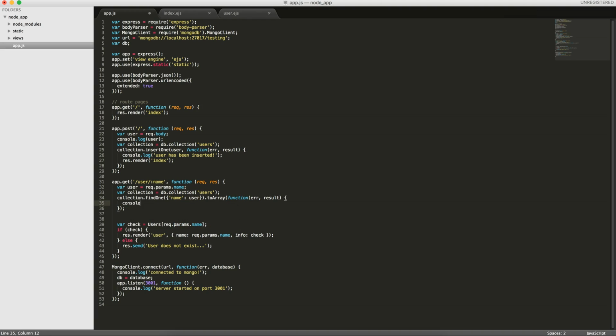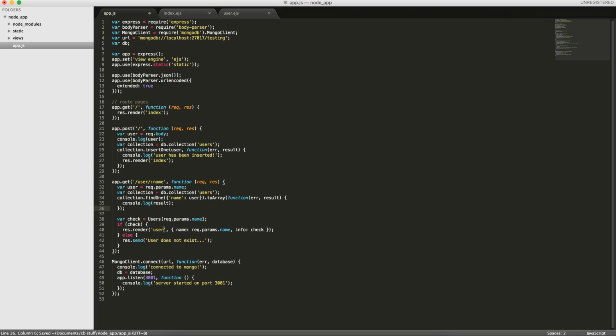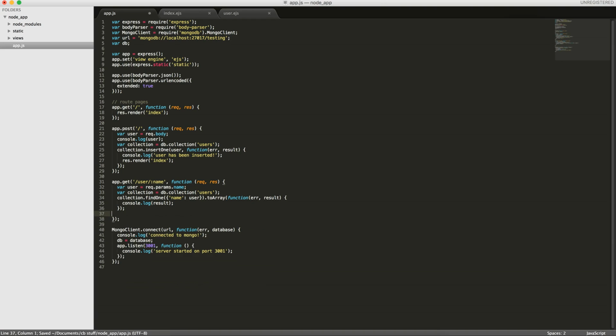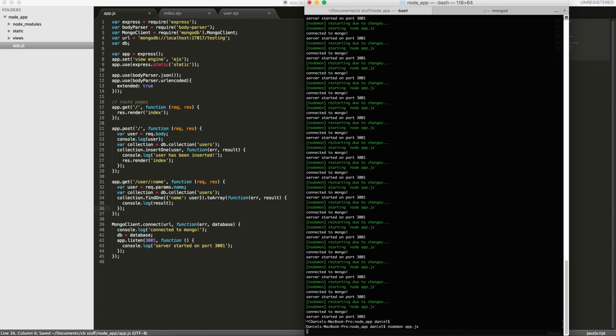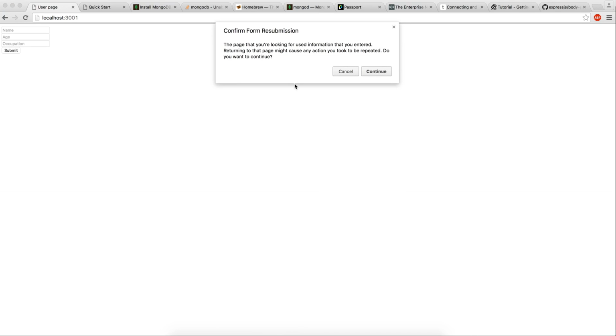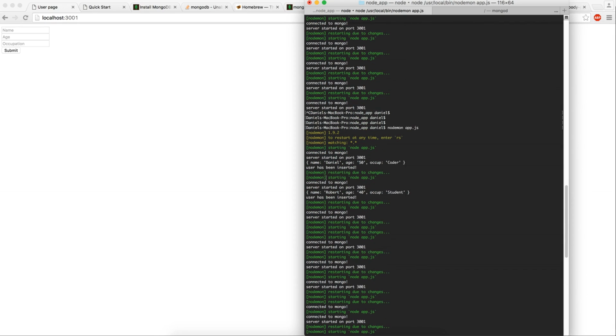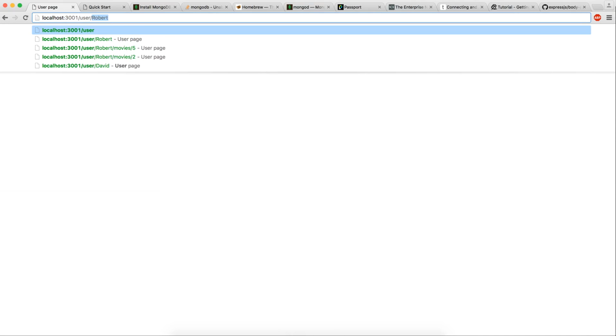So let's actually test that this is working. Console log result. And then we won't render any page. So let's see if this is working now. Collection find one name user, convert it to an array. Okay. And let's get rid of this code here. Okay. So we'll start the server. Okay. So now we have two users entered into the database, as we saw. So we entered name Daniel and name Robert. So let's actually get user Robert.